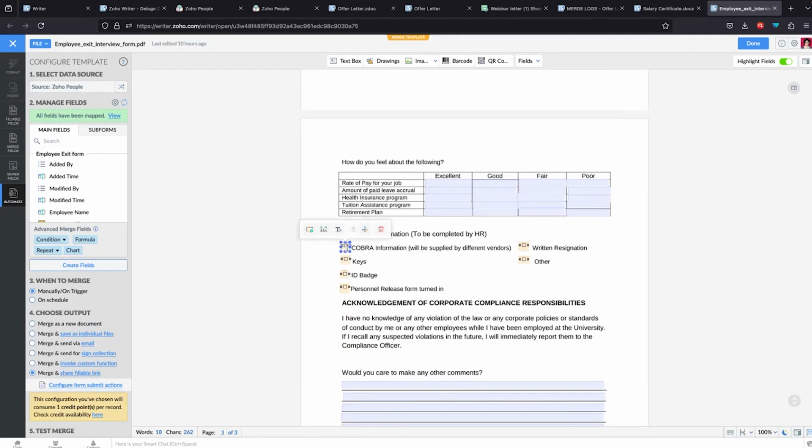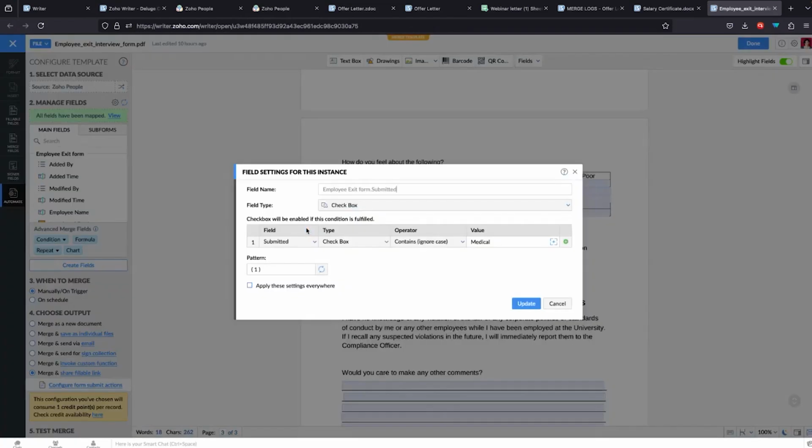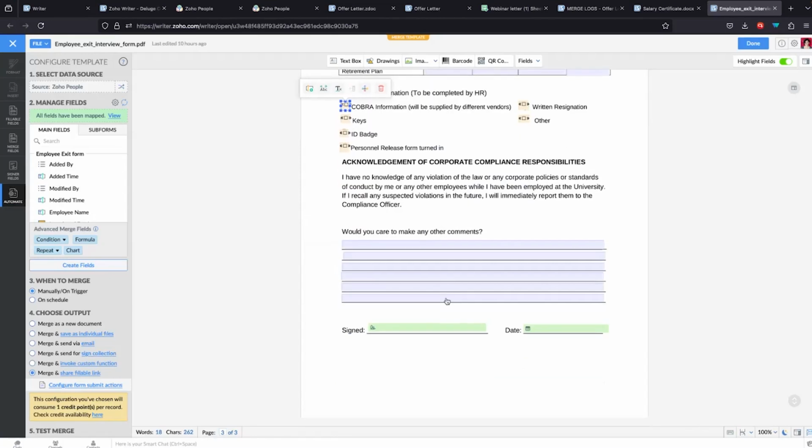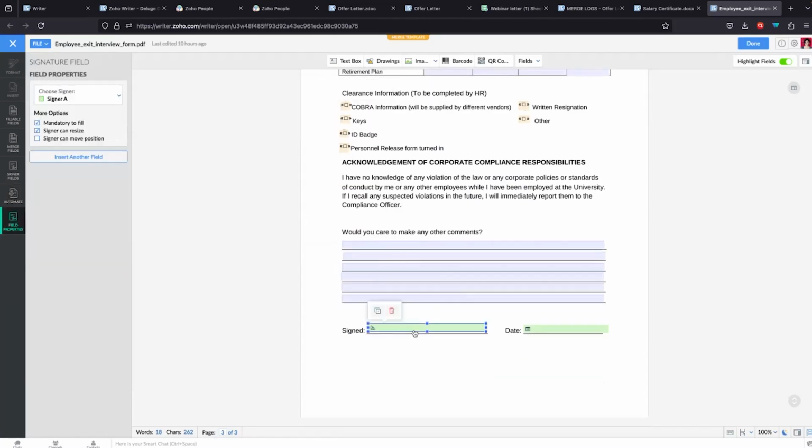If you'd like to know how I've configured it, I'll just click on the field settings and let you know. I have added a field called submitted field in Zoho People, and the type of the field is checkbox. Whenever the submitted field contains a value, then the checkbox will be updated. If it does not contain any value, then it will remain unchecked. Furthermore, I've also added signature fields so that once the employee fills out the information, they'll be able to sign the document as well.